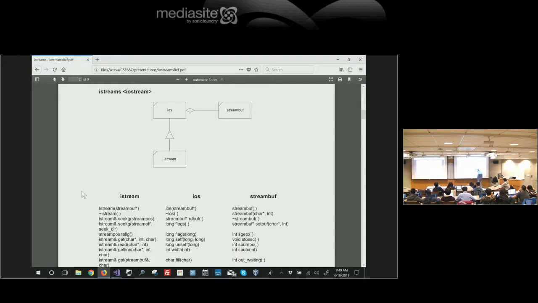This is just the input part for iStream. So it's a stream buff, iStream, iOS. And I've given the interface for iStream and iOS. It's clear because of this public inheritance that the iStream interface includes the iOS interface. Public inheritance, language guarantees that whatever the interface iOS has, iStream will have as well. But why would I include the interface for StreamBuff?